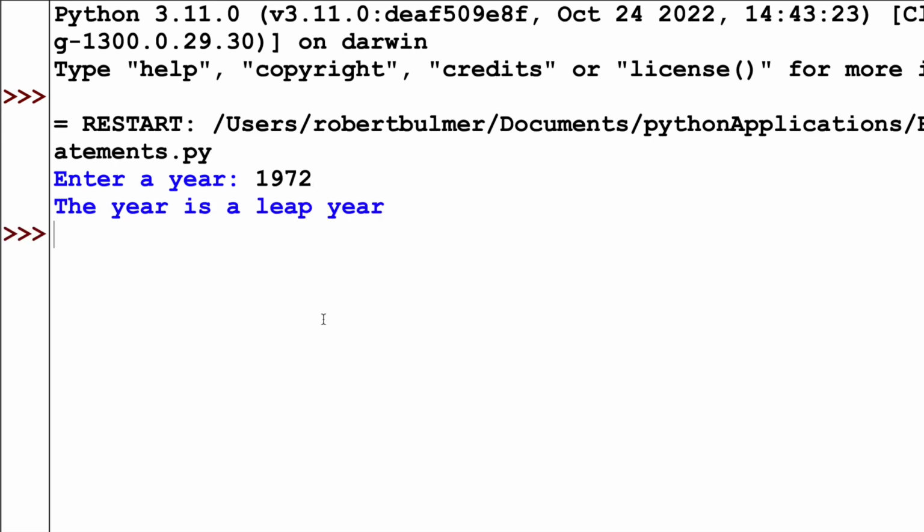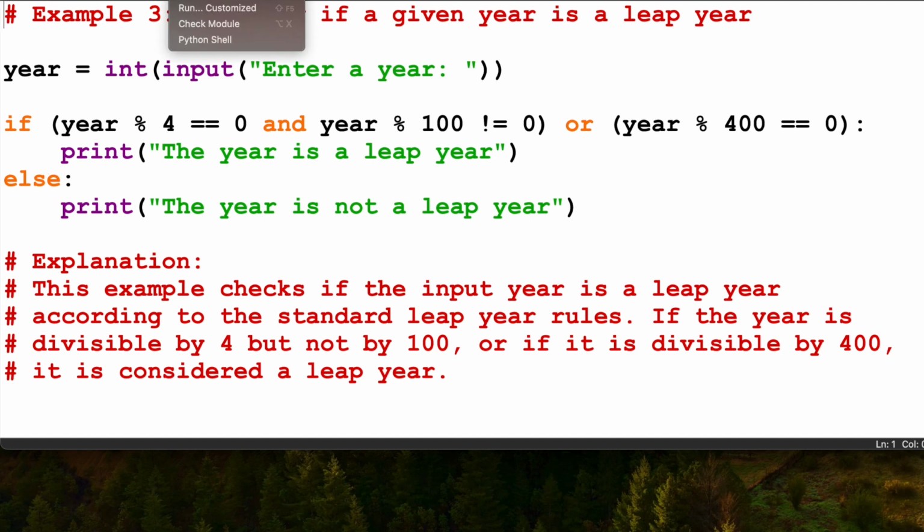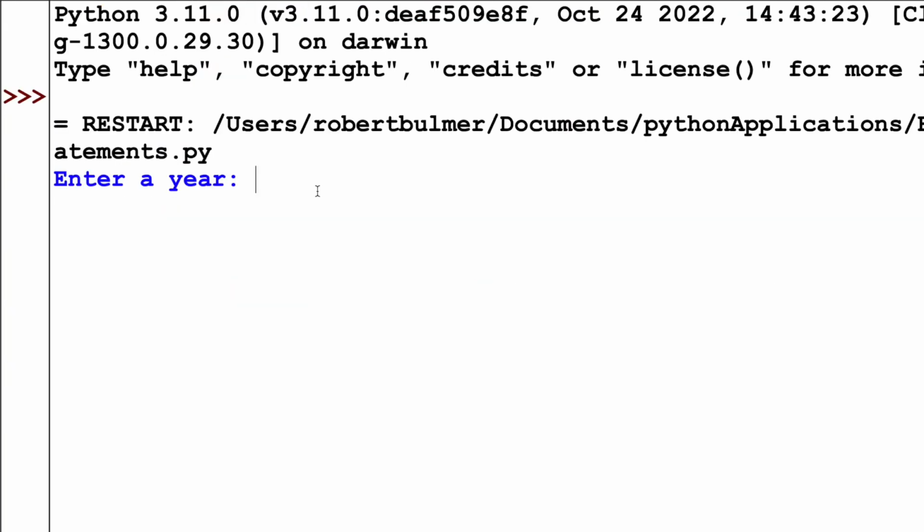This is a leap year. Why? Because when we divide 1972 by 4, the remainder equals 0. And if we divide it by 100, the remainder does not equal 0. So let me try and show you again what that means. If we divide something by 100, so let's say it's 1900. So run module, or the year 2000. This is a leap year.